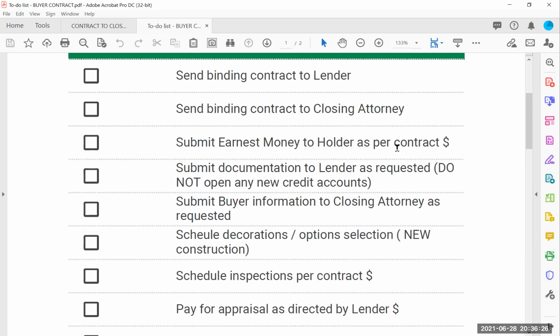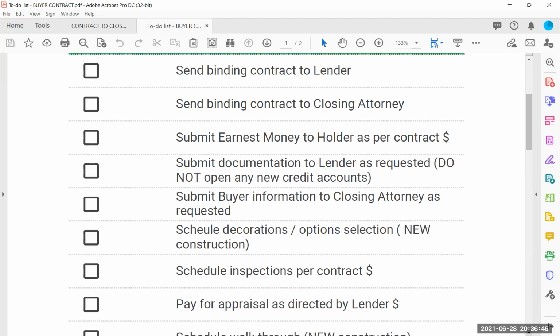It's usually some kind of form or online link where they want the buyer to submit a lot of their demographic information, name, address, and et cetera. So tell your buyer to be on the lookout for that email from the closing attorney. That should pretty much happen just as soon as the attorney opens that file.